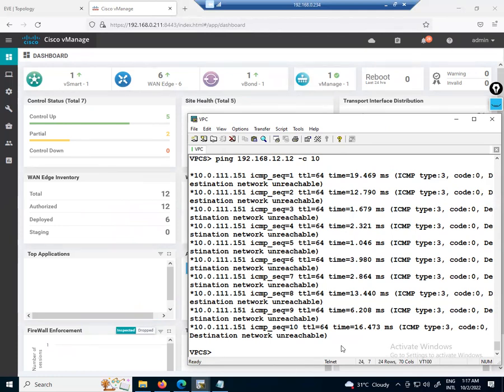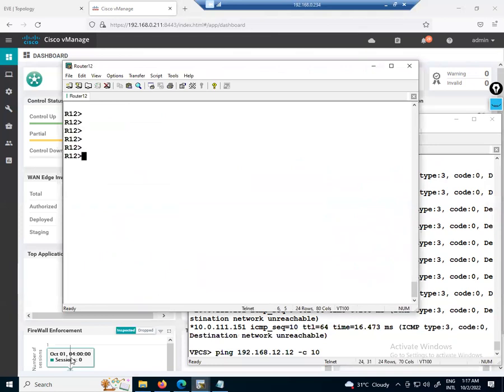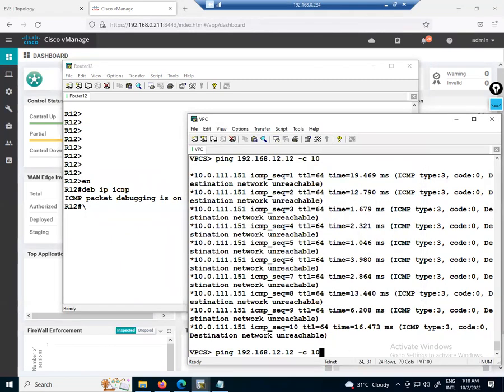Let me do one ping and let me go to the router. Router 12 is anywhere. Did I start router 12? Yes, router 12 is up. If I say debug IP ICMP, and let's say I do this ping from here, let's see whether the packet lands all the way up to there or not.